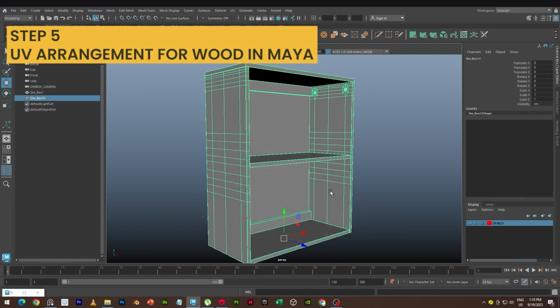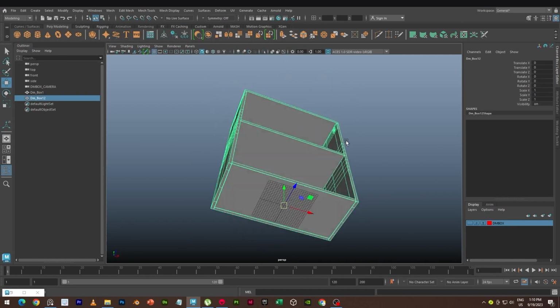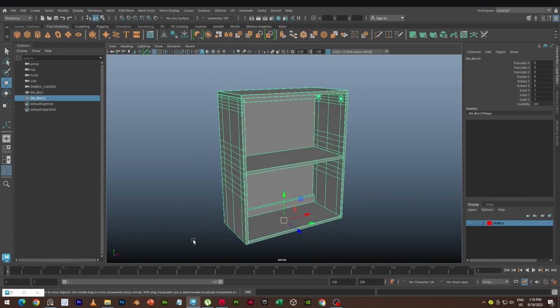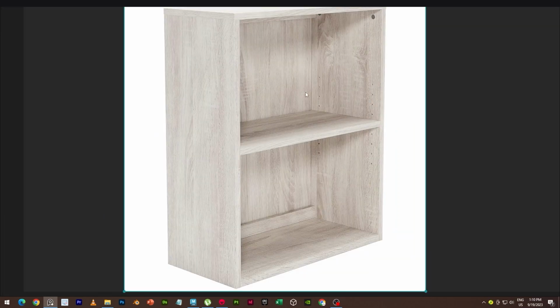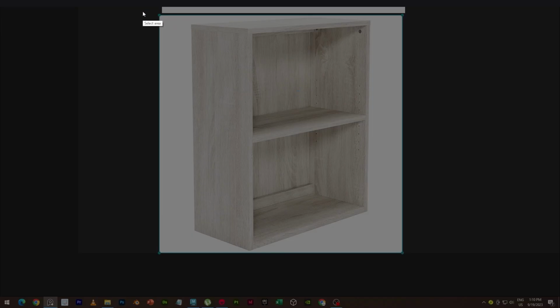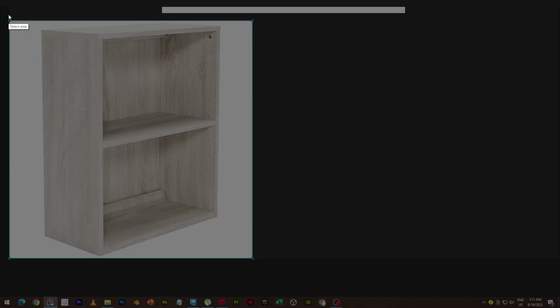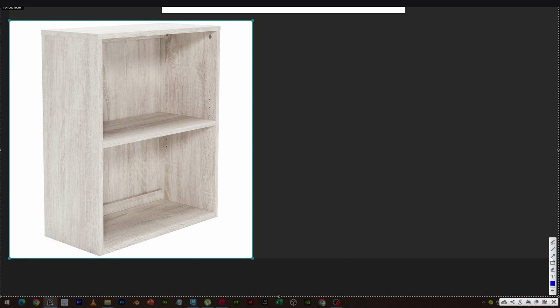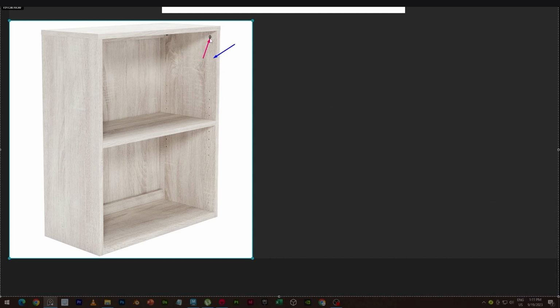The fifth step needs to be the UV arrangement for that wood kind of model. This kind of models we are using for e-commerce purposes, so I will not use baking, like ambient occlusion. I will not use curvature options. So I am able to stack the UVs. This model has two different textures. First one is wood and second one is the screws. Only two things we need to do. How we can arrange that will be explained in the coming 10 minutes.